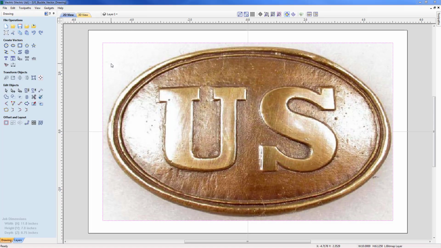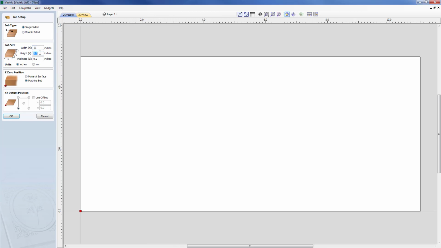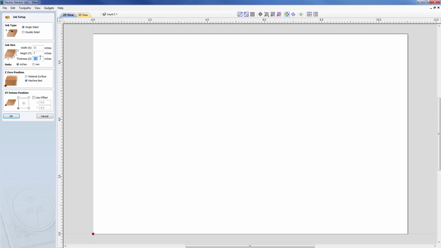In this example, we're going to show you the best way to create efficient vector tracings over the top of an underlying image. So the first thing we're going to do is create a new part. In this case, it's going to be a single-sided job. The width is going to be 11, the height is going to be 7 inches, and the thickness is going to be 3/4 of an inch. The Z0 will be set from the material surface, and we'll have the XY datum set in the center.